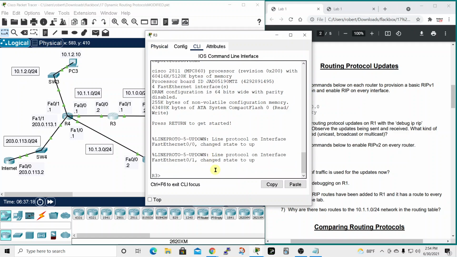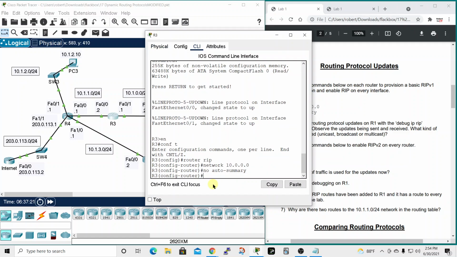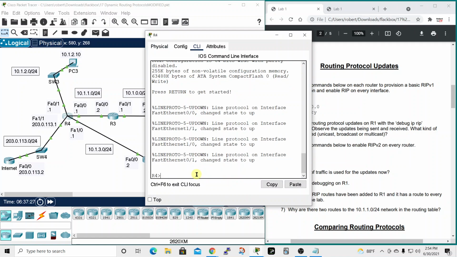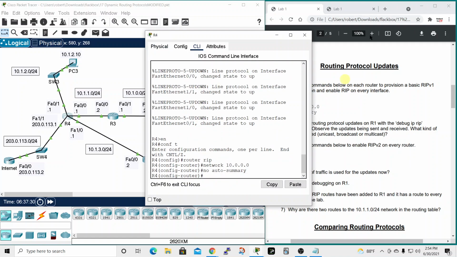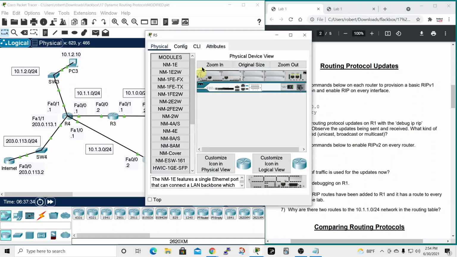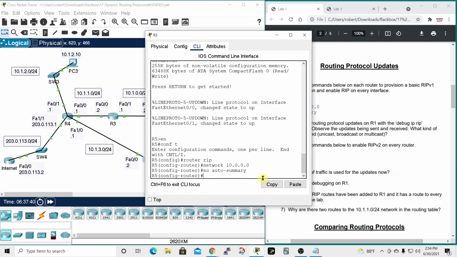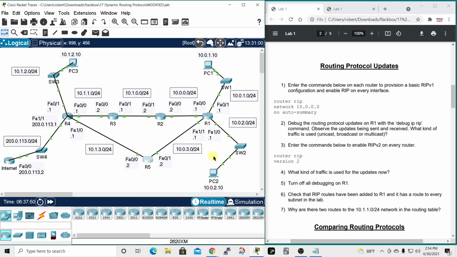Command line, enter, we're going to paste, enter, 3 is done. Go to 4, command line, enter, and paste, enter, and router number 5, and we'll paste that in. Really simply, you're enabling RIP and designating the 10 network, which would be all of these, but not this one, because this is going out to the internet, so you wouldn't want to add it to that.